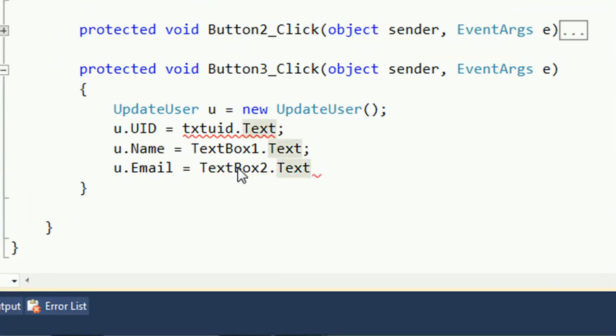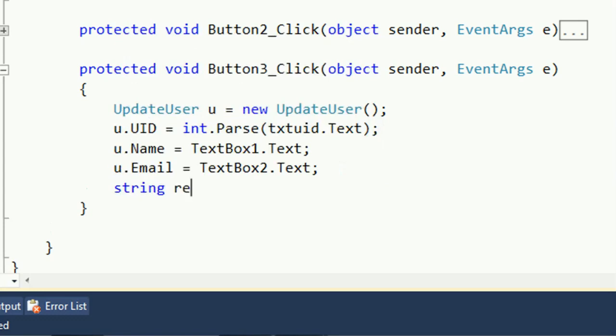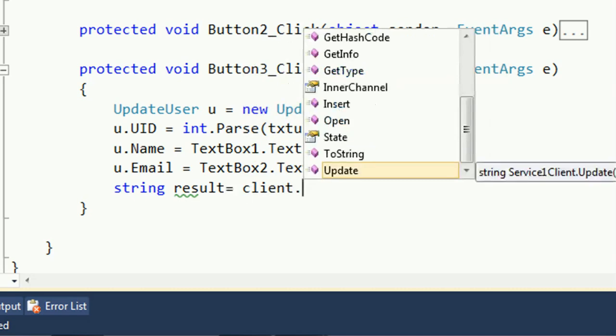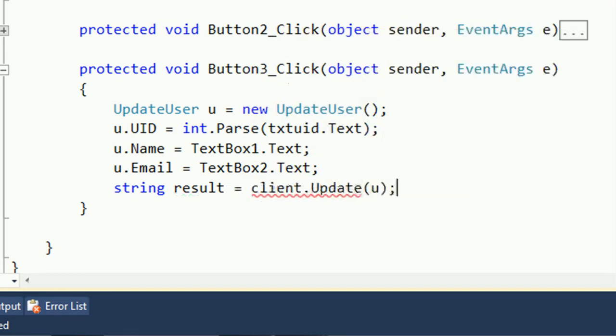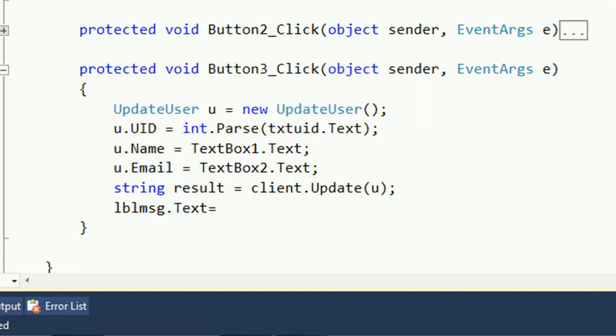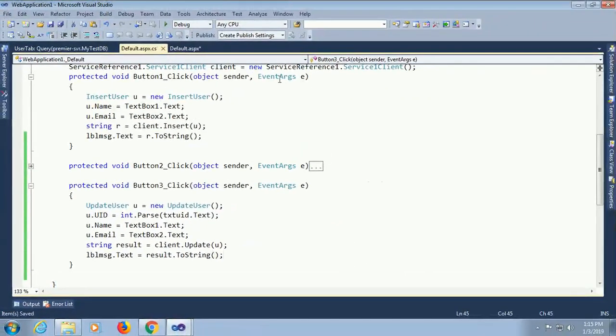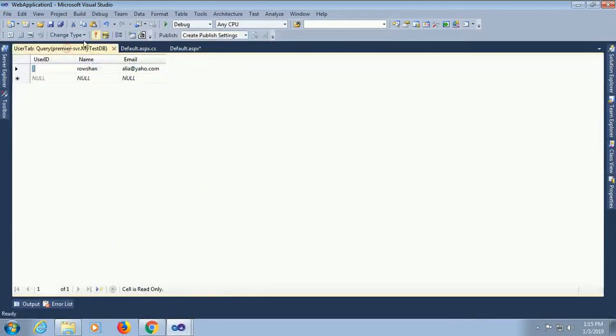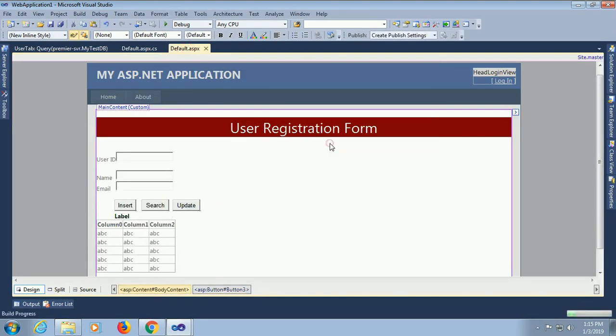Now I have got the mail call. This is integer type, so I need to convert it to integer, Convert.ToInt32 of txtuid.Text. Finally, string result equal to client, which I already declared, client.Update, and lblmsg.Text equal to result.ToString, the message I have already declared in the IService.svc.cs.